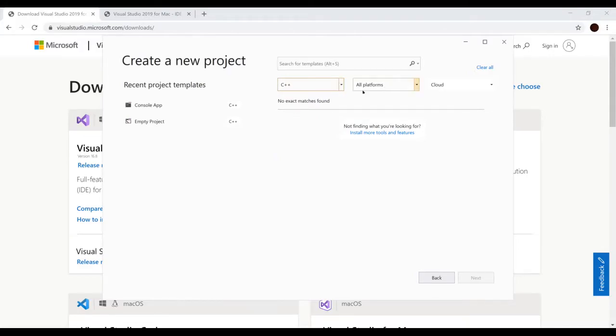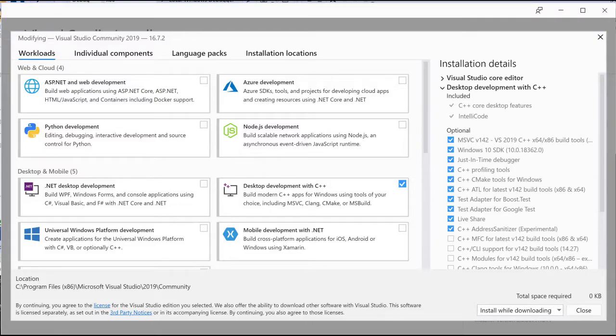If you don't see anything in here, click on this Install more tools and features. This is the one that you want, Desktop development with C++. This is under Workloads, and Desktop development with C++ should get you everything that you need. I've already got that installed on mine, so I'm just going to click Close.